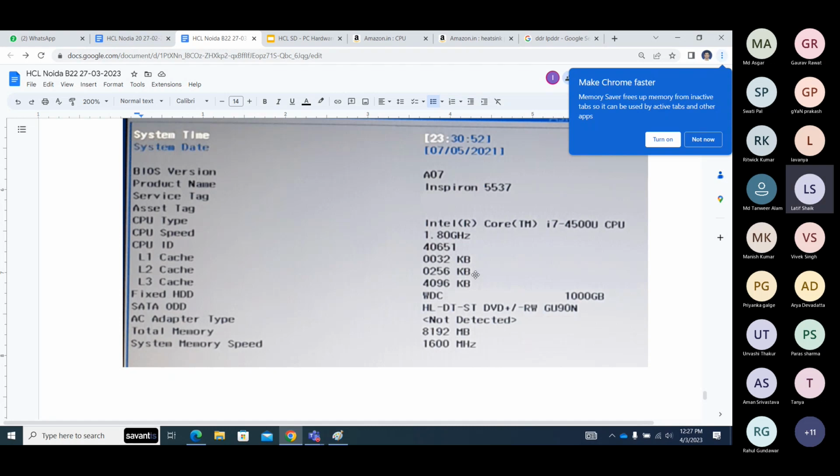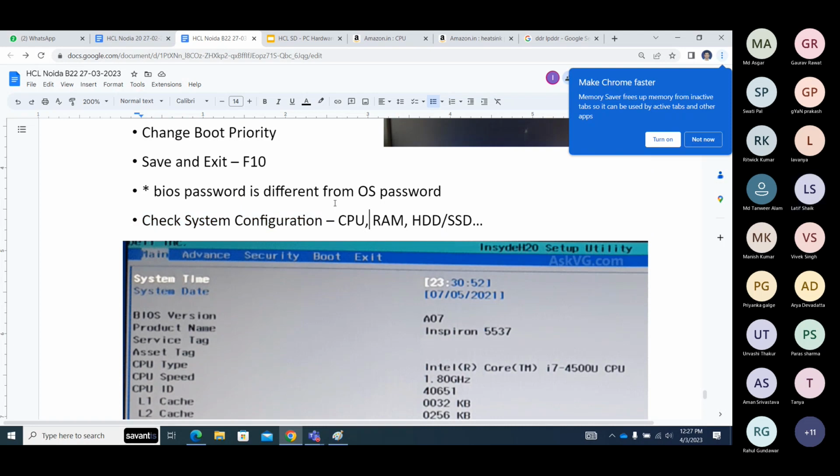And in this one, there is a 4 MB cache memory and a 1 terabyte hard disk, and there is a CD-ROM, and total memory is 8 GB at 1600 megahertz, meaning it's a DDR3 model RAM only. So you can see CPU, cache memory, hard disk, and CD-ROM, and this is total RAM. This is date and time, guys. You can check the date and time, and you can change it also.